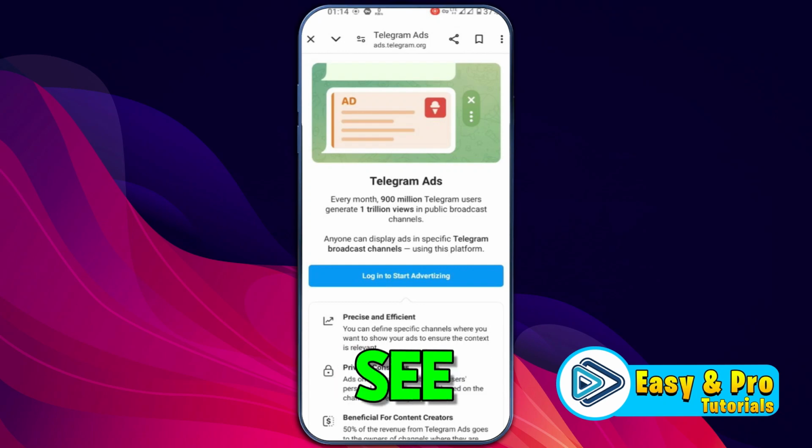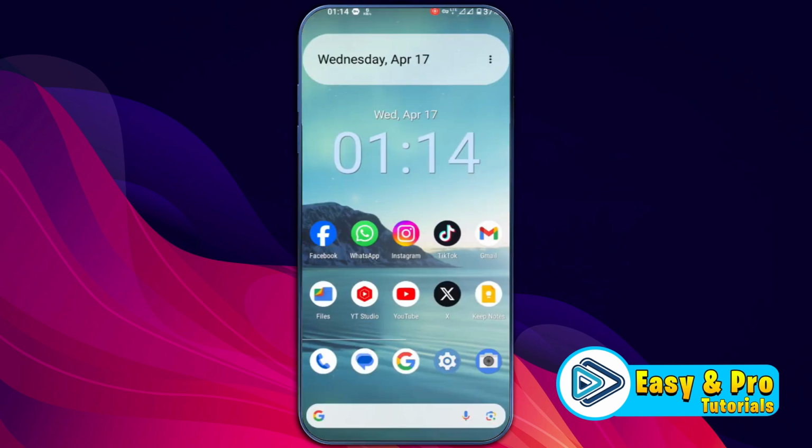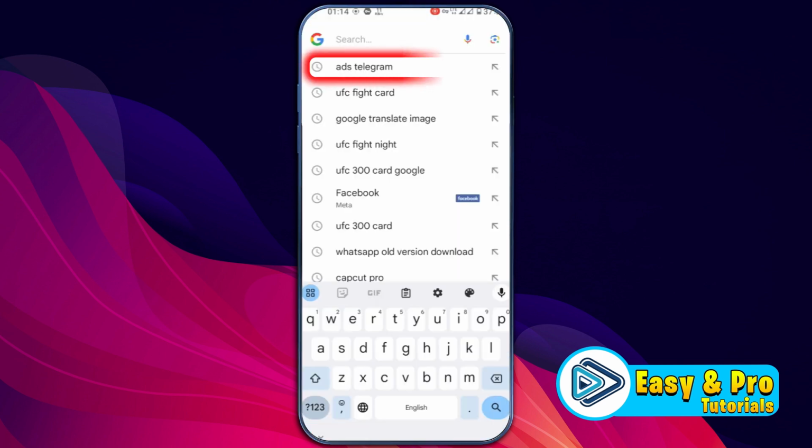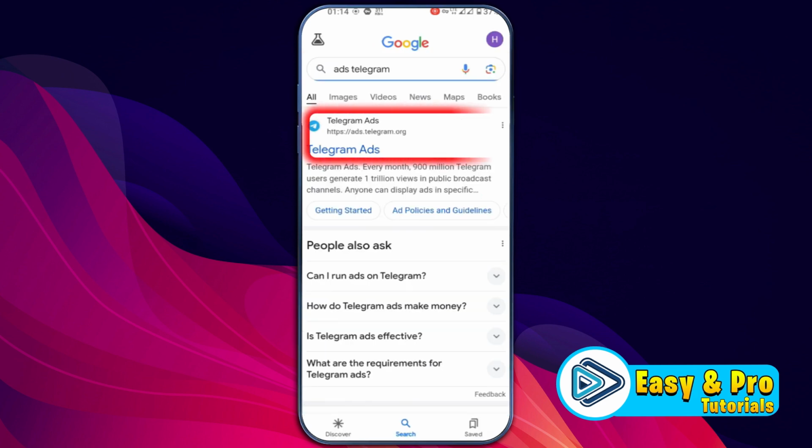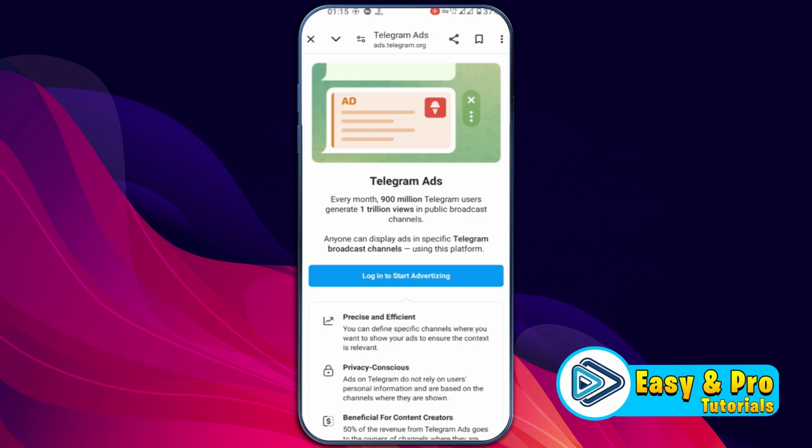In this tutorial, we will see how you can advertise on Telegram Ads in just a few steps. So let's dive right in. To advertise on Telegram, you have to open Google and search for ads Telegram. Search it and then you will find this official website of ads.telegram.org.